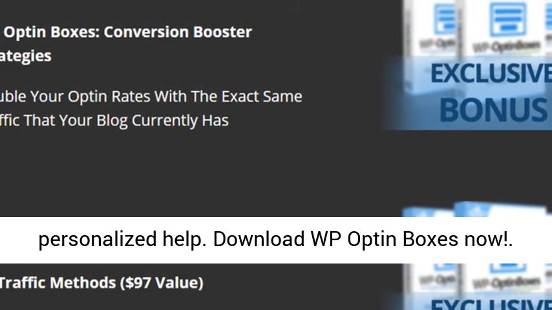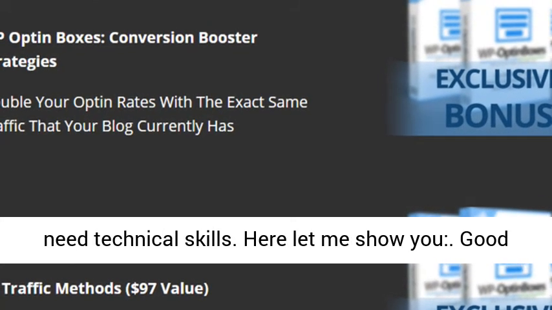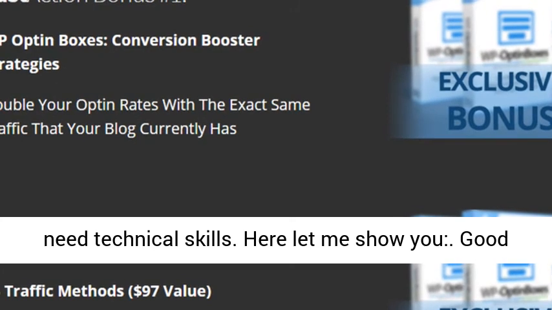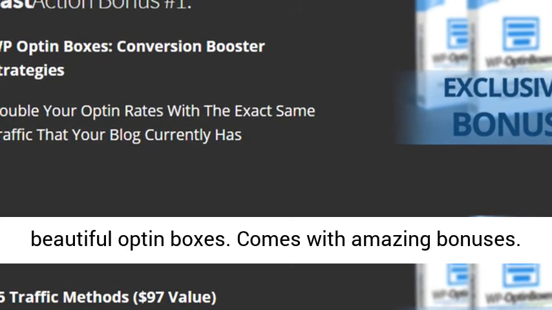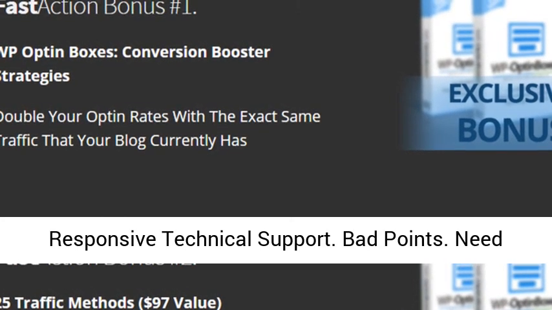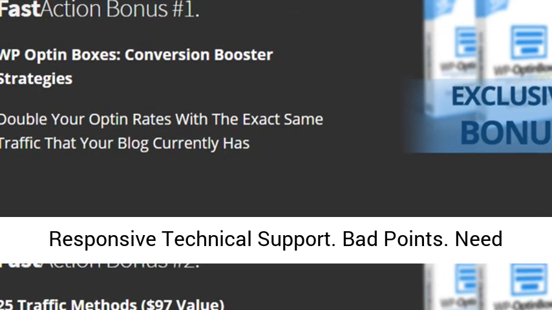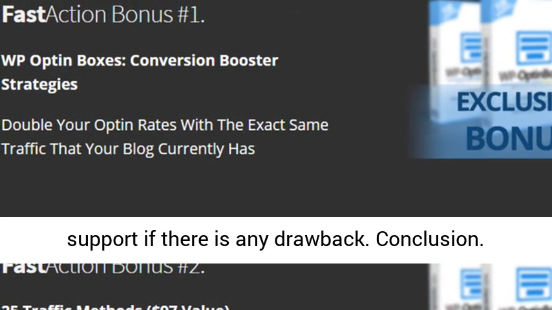How does it work? This is super easy. You don't need technical skills. Here, let me show you. Good points. Newbie friendly. Has unique and beautiful opt-in boxes. Comes with amazing bonuses. Responsive technical support. Bad points. Need stable internet connection. Need to contact support if there is any drawback.